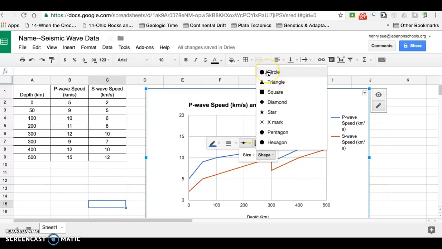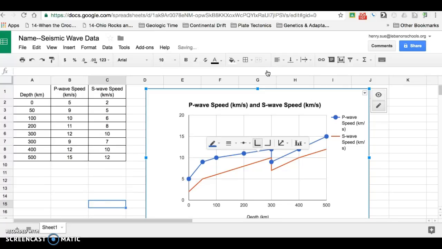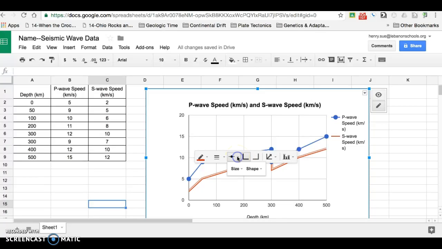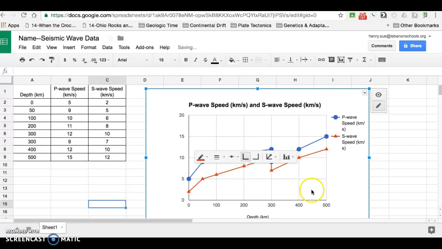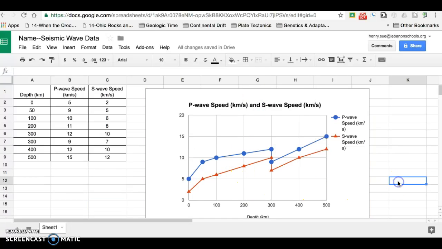We're going to do these circles. So your P waves should have circles on them. And we'll do the same thing with the red ones, which are the S waves. But for the S waves, we want to make those triangle shapes. And then I click outside the box. And now I see the data for my P waves and my S waves.